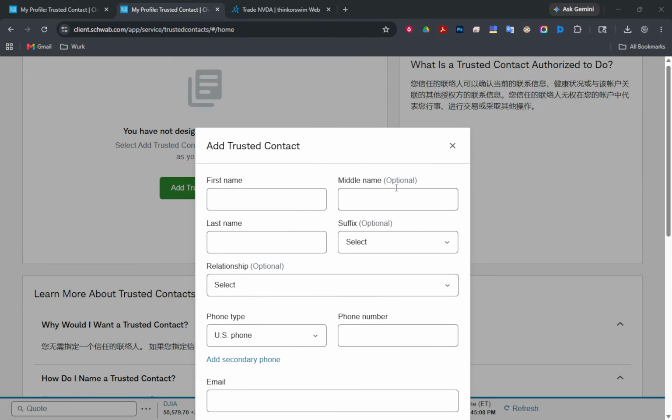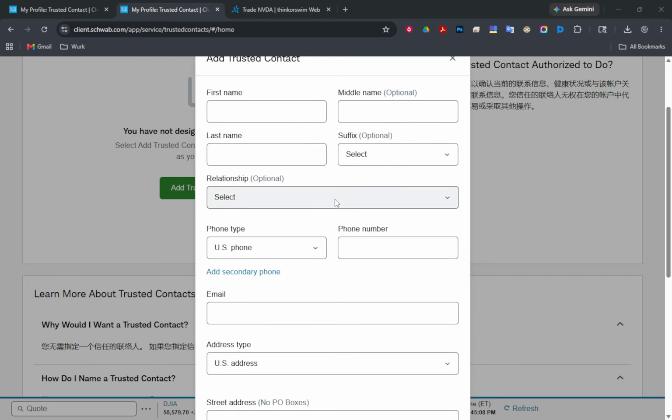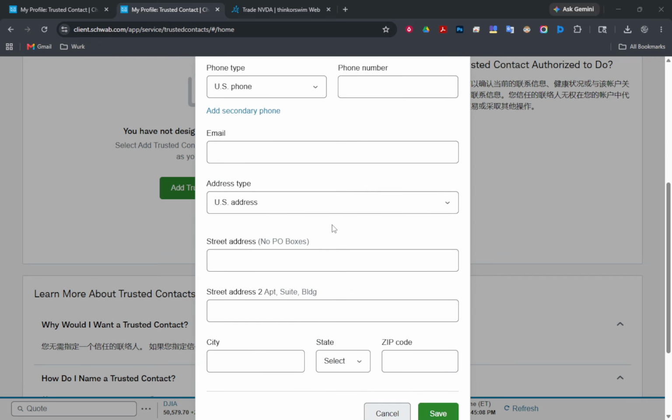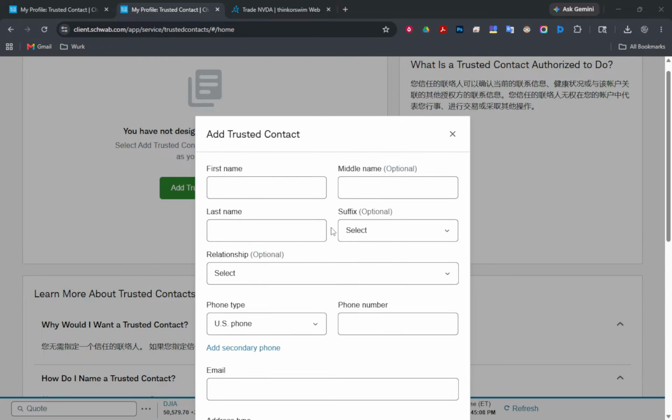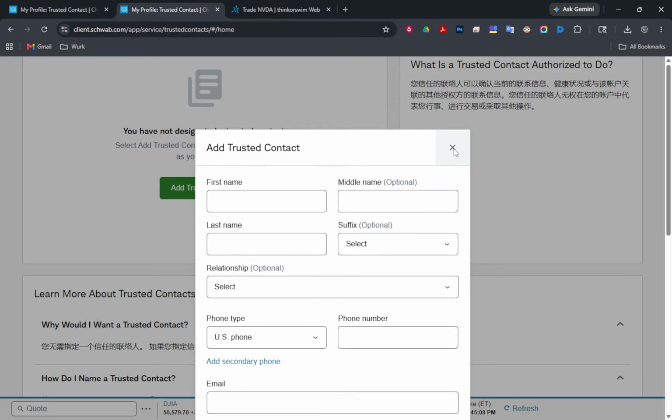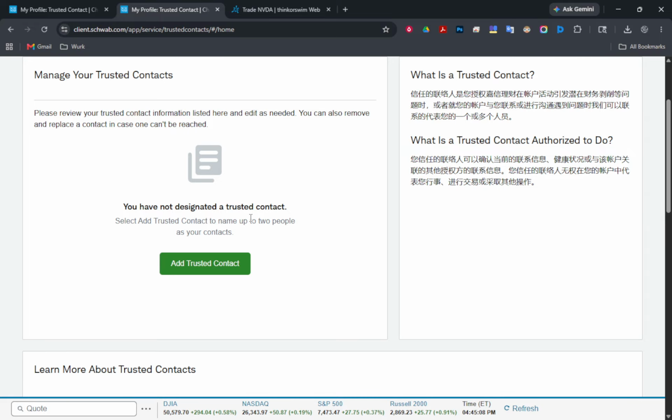It's a good idea to let them know you've listed them so they're not surprised, but remember, they won't have access to your account or your money. Adding a trusted contact doesn't change ownership, permissions, or beneficiaries. It simply gives Schwab another way to safeguard your account by verifying your well-being or confirming unusual activity.